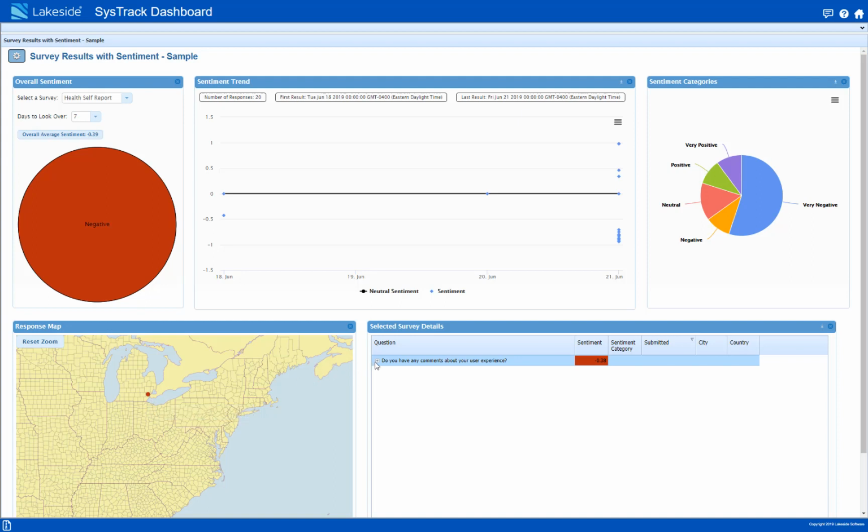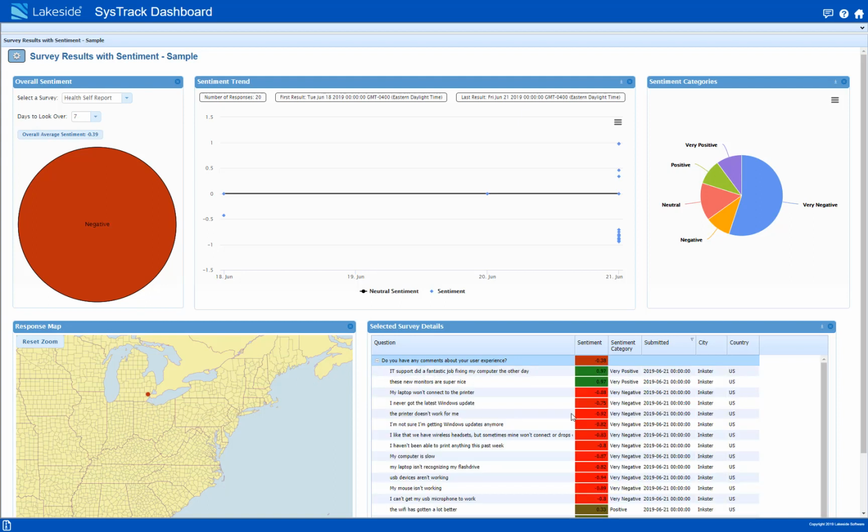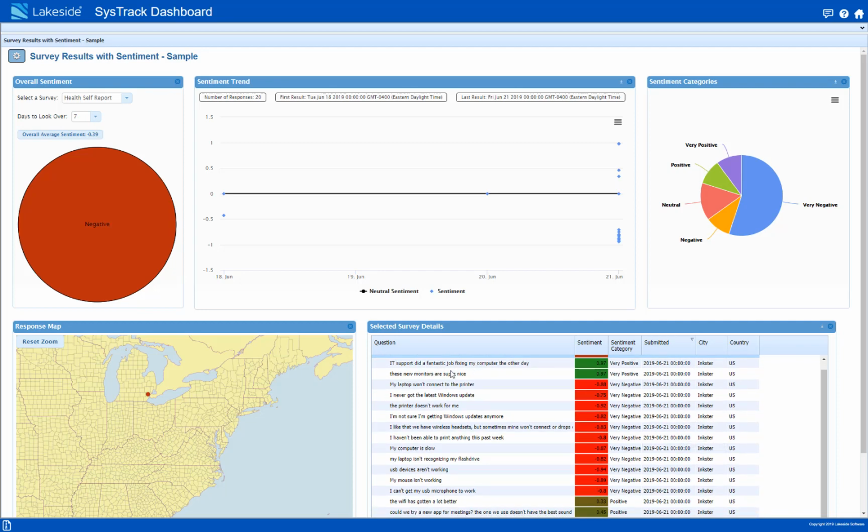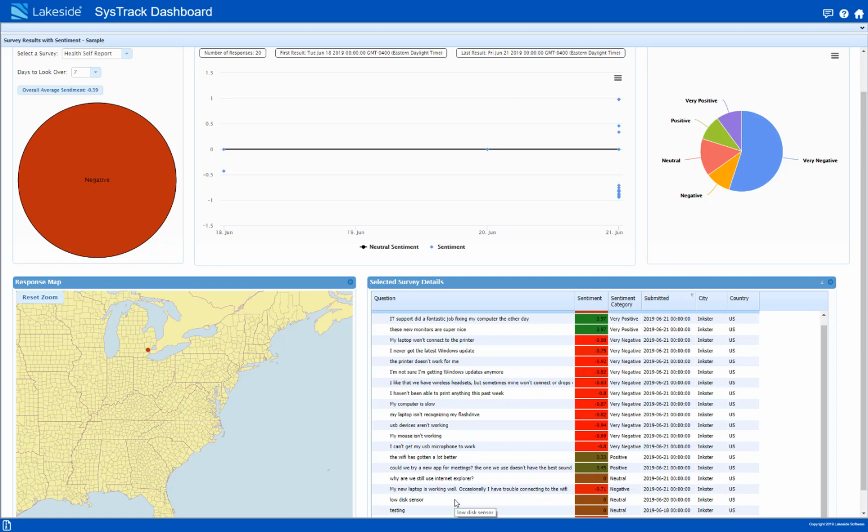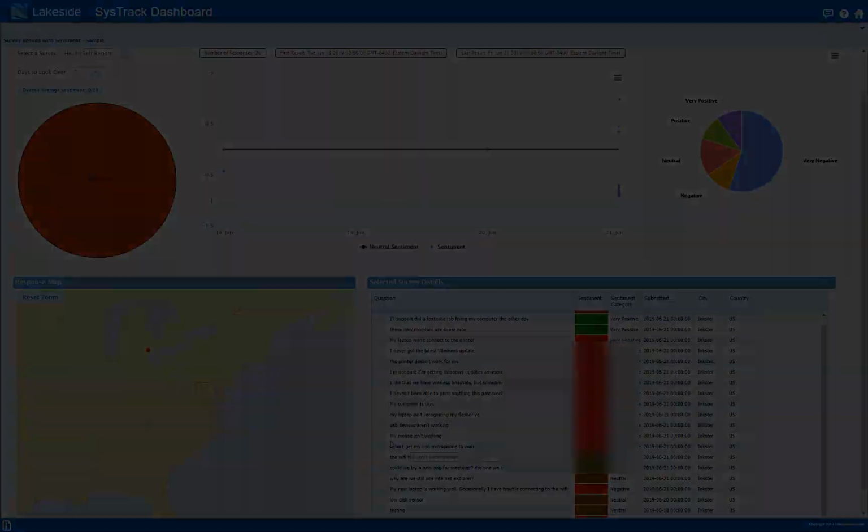But let's say I want to get more specific and dive into what some of these responses are. I can see the response that the user submitted, how IBM graded their sentiment, and when it was submitted, some more details. But let's say I notice a few related to USB problems. So what I'm going to do is head over to SysTrack AI Ops to see if I can get those fixed for people.